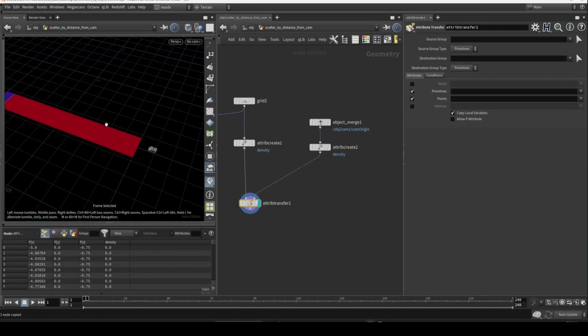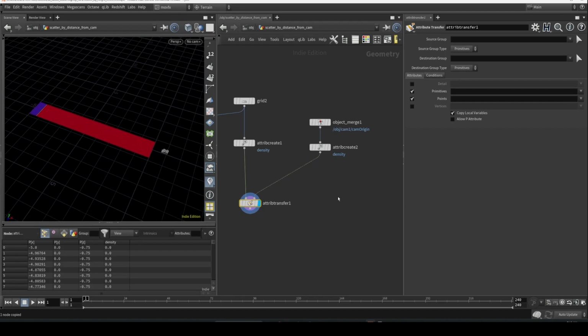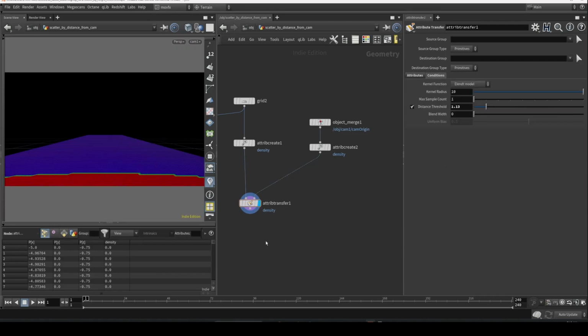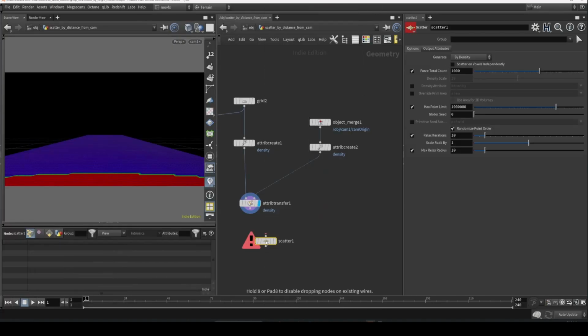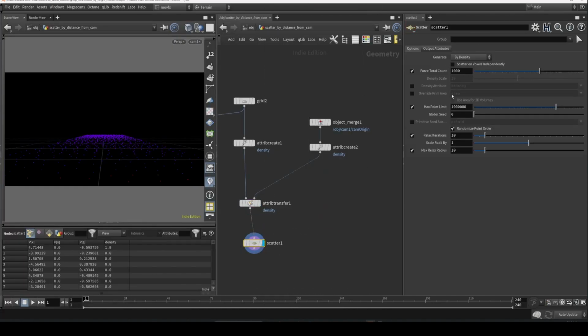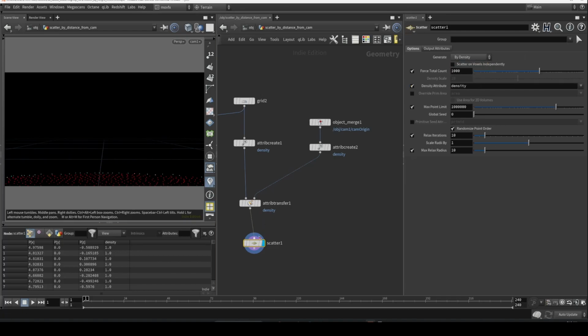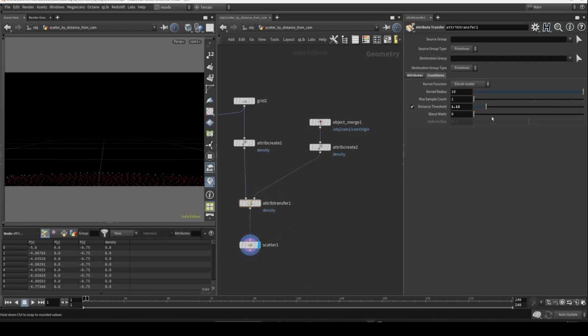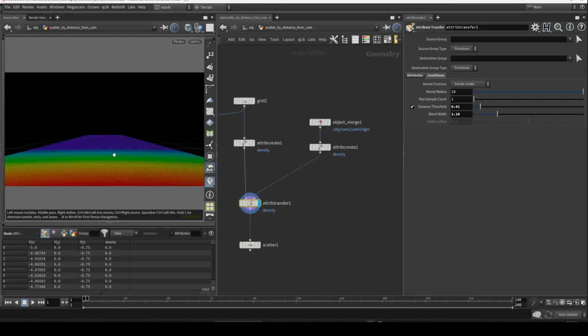As you can see, it's transferring, but the distance is too far. So let's select the attribute here first to make sure other attributes are not being transferred, and go to the conditions here and adjust the distance threshold. We can use this attribute to scatter the points. Let's enable this, and there you go. This is how you can scatter points based on the distance from the camera. Also you can adjust the blend width to get a better falloff like this.